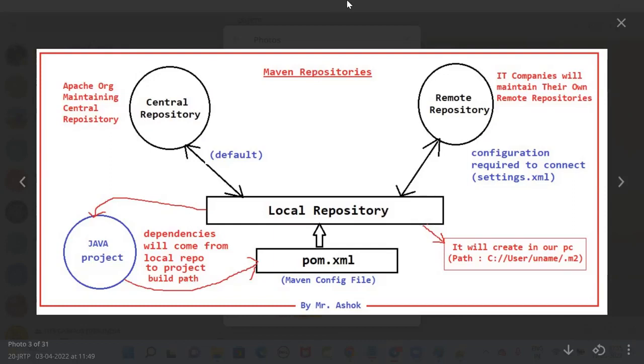Yes. Now, see here, my Java project has a pom.xml. What is a pom.xml, guys? Pom.xml is nothing but a Maven configuration file. Our Java project is connected to pom.xml. Now, in the pom.xml, we are going to configure all the dependencies.